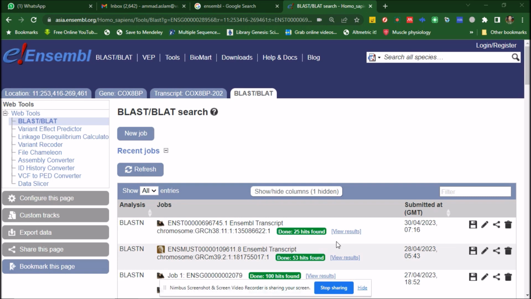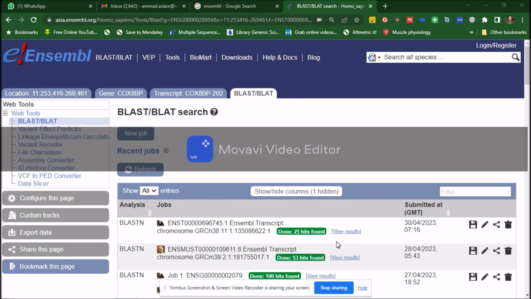One other thing that I will also teach you in this BLAST, because we are going to do this BLAST for non-coding genes, but you can also use it for coding genes with a little bit of variations. But this is for non-coding genes.